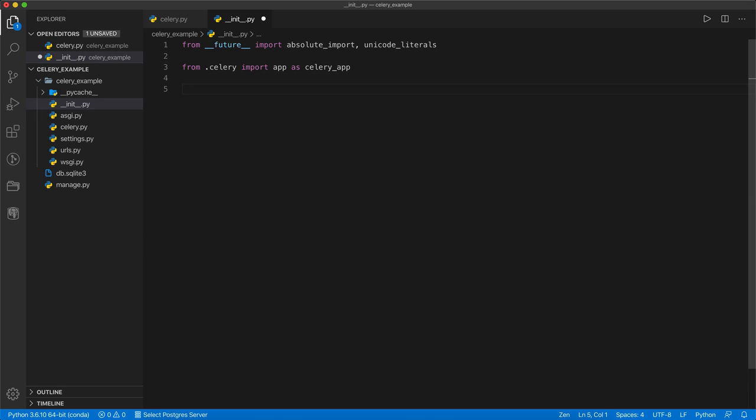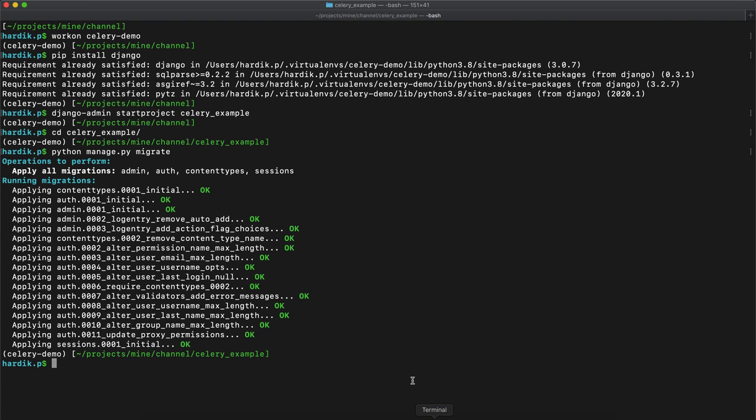Now sometimes you do import star, right? For that purpose we need to set the variable __all__. Here we need to mention that you can import only the Celery app, even if you write import star. Okay, so this is ready. Now Celery is integrated with Django. Now let's see whether we can run it or not. Okay, so first I will run the project.